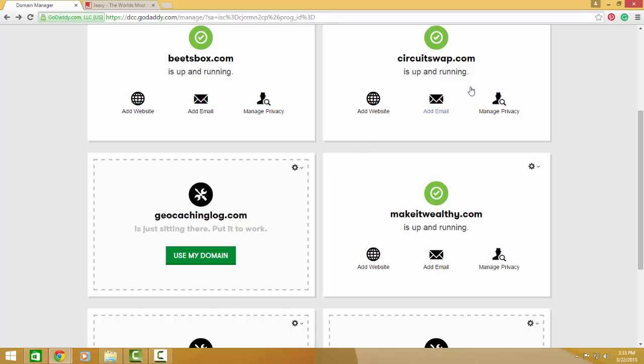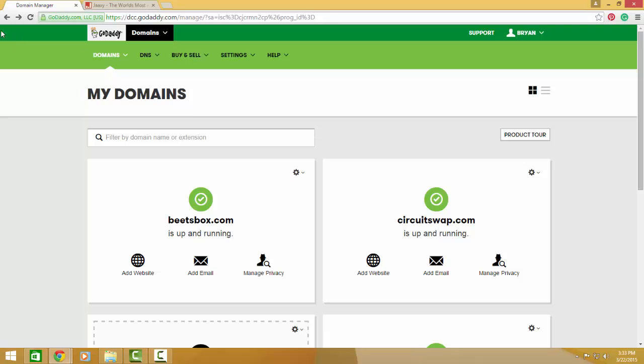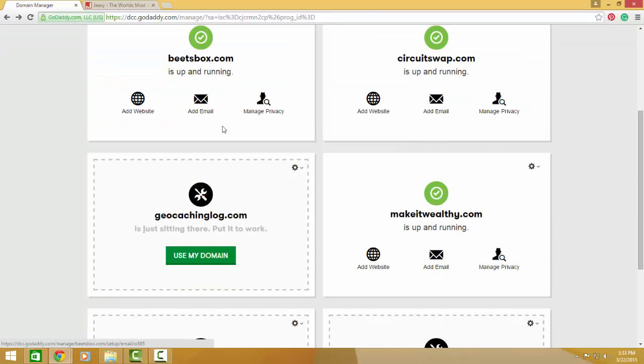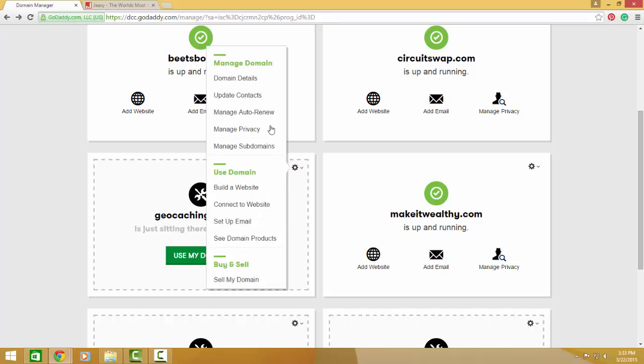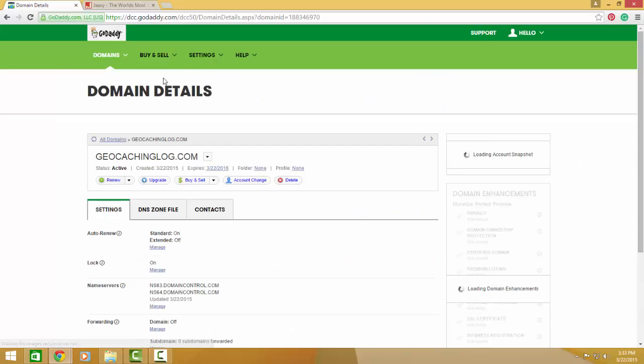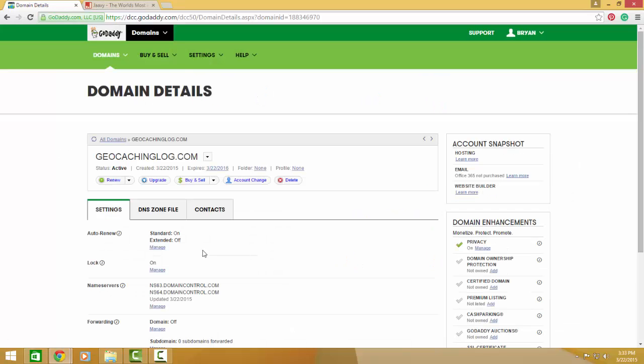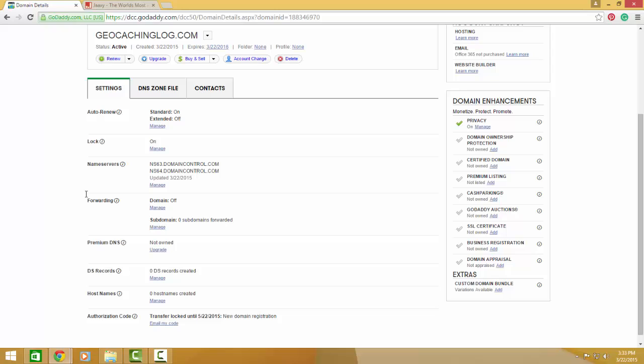What you want to do is, these are all the domains that you have. They'll show up right here under My Domains. After you've registered for GoDaddy and purchased your domain, click on this little Tools button right here and go to Domain Details. This is how you're going to edit your domain name server, who your server is. If you look right here under the settings, it shows Name Servers. This is what you're going to change to your host's name servers.